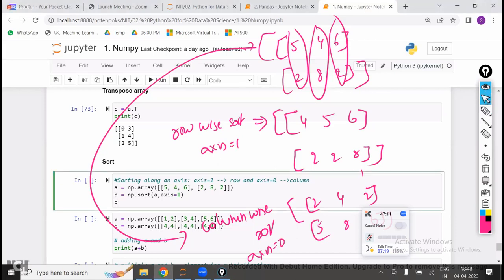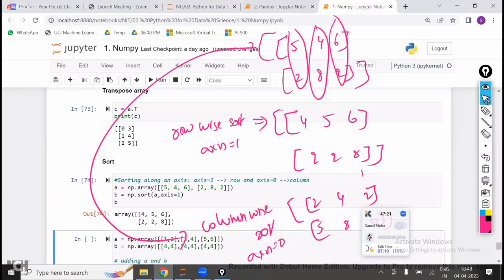Now, if I write here np dot sort of A, axis is equal to 1, axis is equal to 1 means row-wise. That is 4, 5, 6, 2, 2, 8 is the answer. Right? Instead of axis is equal to 1, if I write axis is equal to 0, I will get 2, 4, 2, 5, 8, 6.